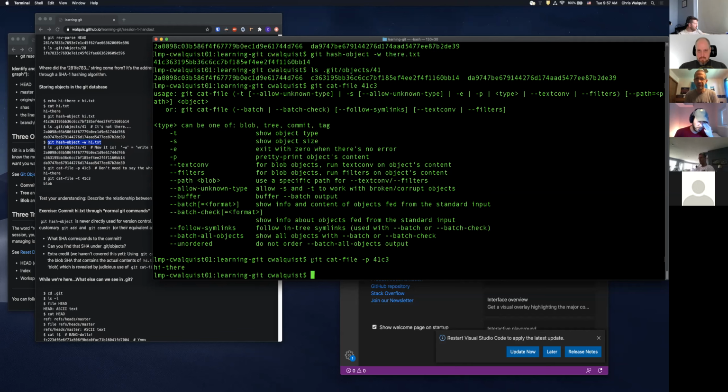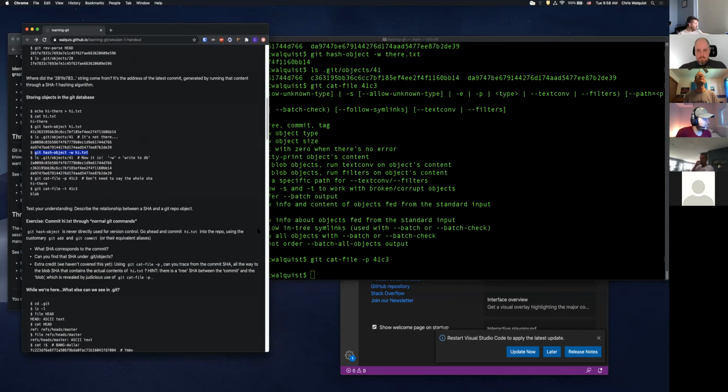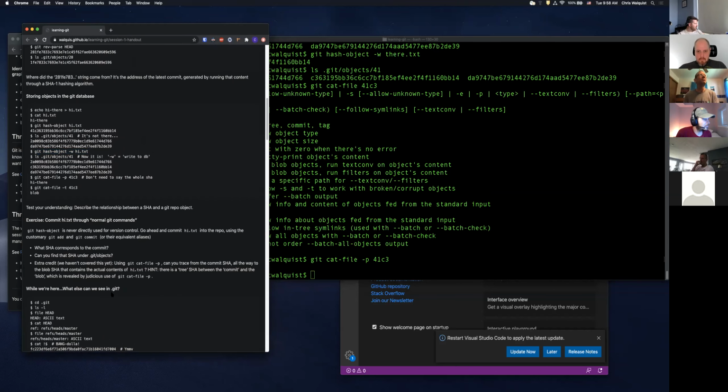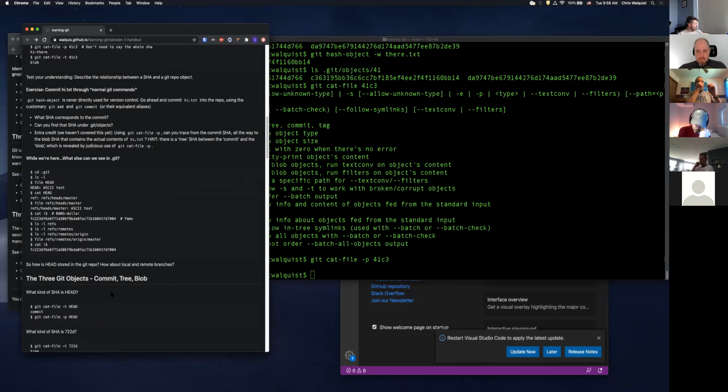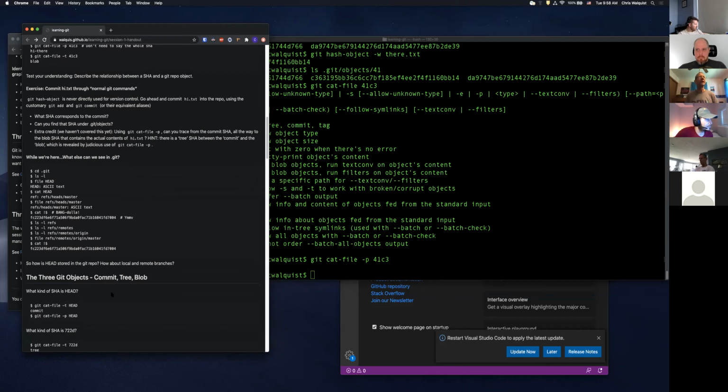Any questions so far about SHAs and addressing Git content with SHAs? Pretty basic, low-level stuff here. Promise it gets more interesting. So now we've been able to hash an object, we've been able to put it into the Git database, and now we can sort of build out from there, okay?